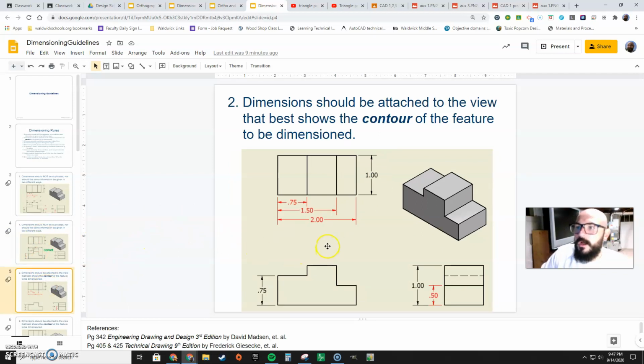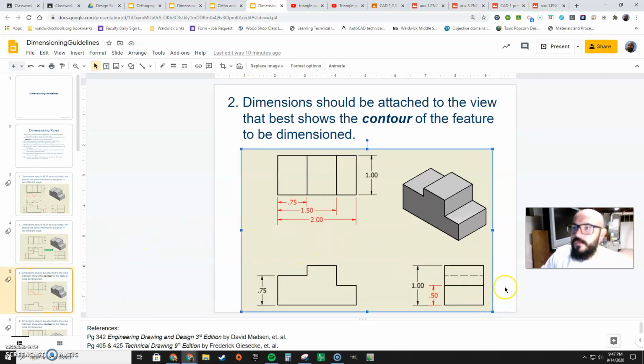Number 2. Dimensions should be attached to the view that best shows the contour of the feature to be dimensioned. So, contour is a word that comes up in the makeup industry. It's essentially using makeup to either exaggerate or reduce features on your face. So I don't know, point your cheeks or something, I don't know, thinner chin line, or you use makeup for that. So I want you to think, using makeup to change shape.